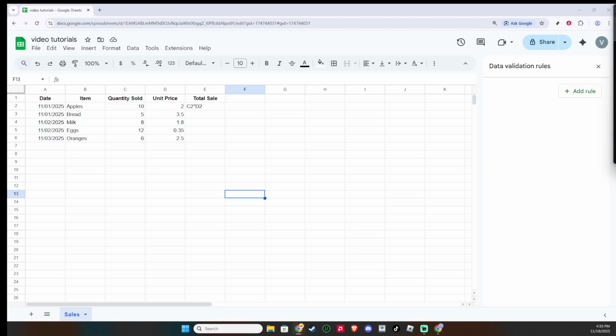At the top row, create your headers. You'll want 5 columns labeled Date, Item, Quantity Sold, Unit Price, and Total Sale. Keeping your headers clear and consistent makes it easier to read and sort later. If you like, you can format the Date column to a date format, so entries are consistent, and format Unit Price and Total Sale as currency, so values are easier to scan at a glance.